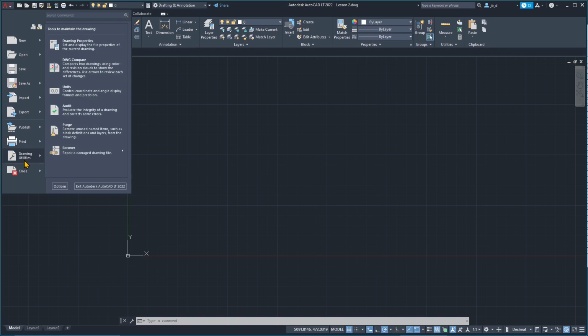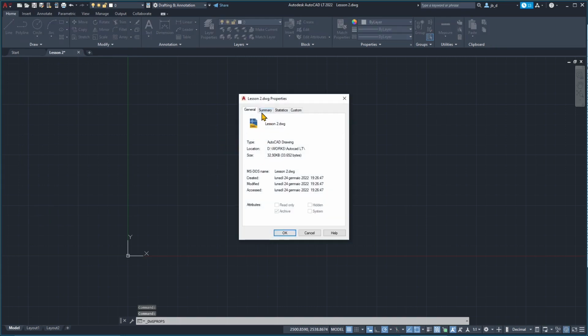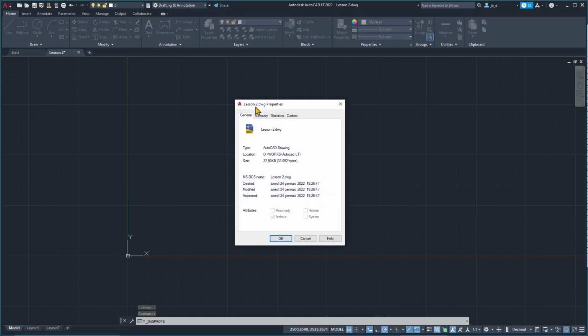And then we have drawing utilities. This is pretty important, especially for, well, not the others like drawing properties. You can go here basically and you will find all the information about this drawing here.